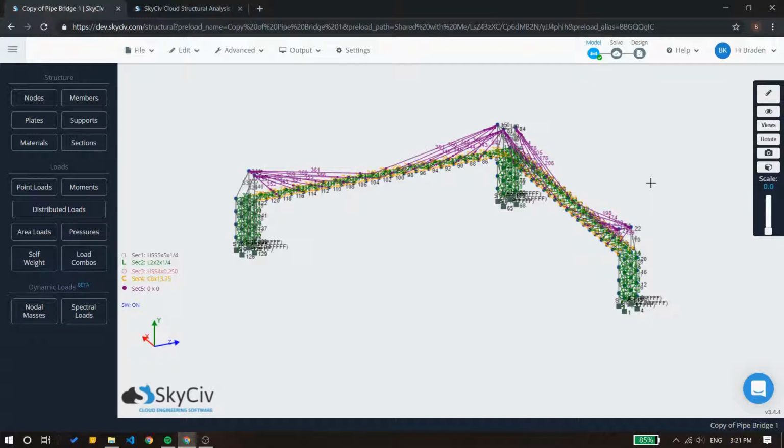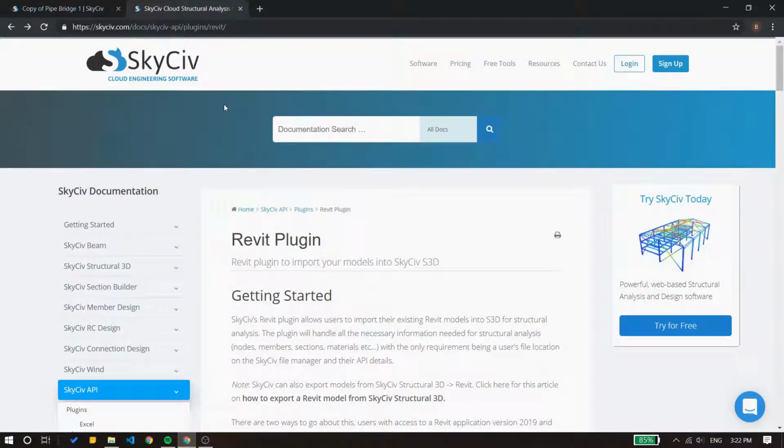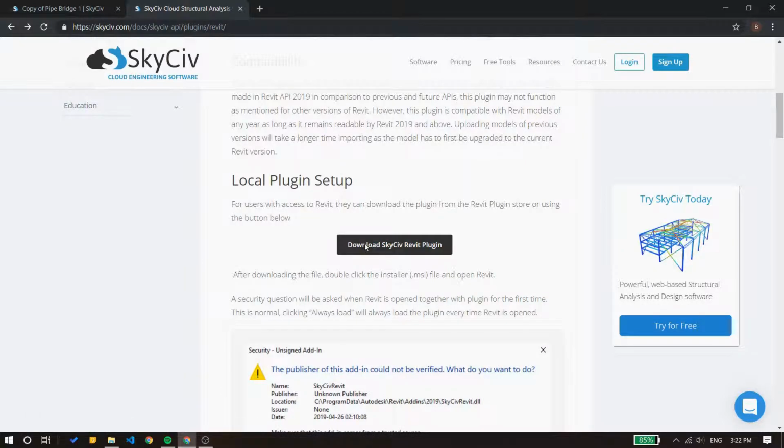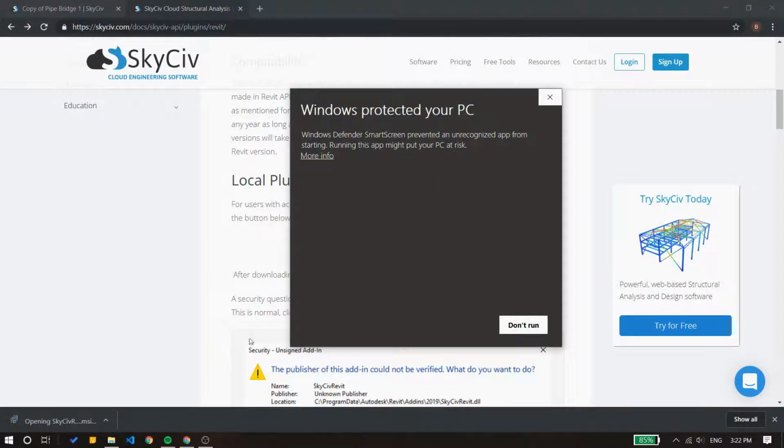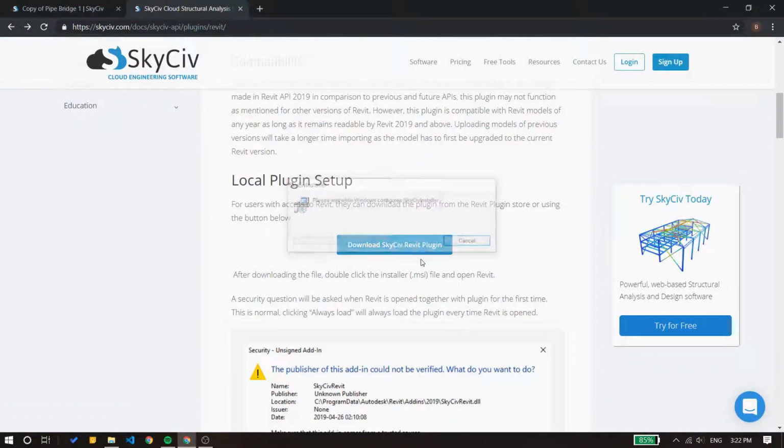The first way is to do this locally. This can be done by downloading our free Revit plugin. To do this, go to our Getting Started page under our SkyCiv documentation, scroll down and download the dedicated installer. From there, open up the installer, allow any permission issues that should come your way, and you should be able to see that all the Revit files have been downloaded.